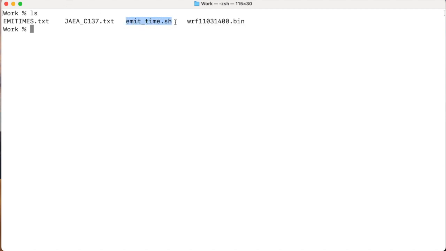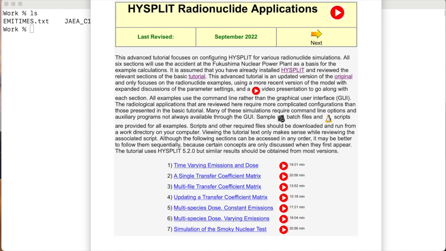The scripts and required files for each example should be downloaded to a temporary or working directory on your computer and run through a terminal window. Although the tutorial sections can be accessed in any order, it is better to follow them sequentially because certain concepts are only discussed when they first appear.